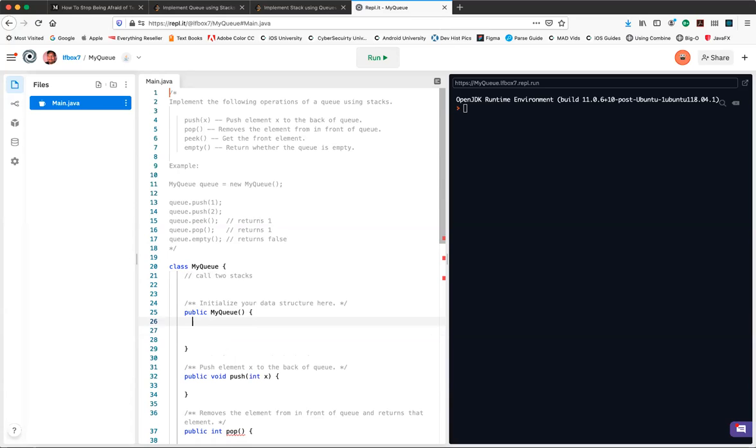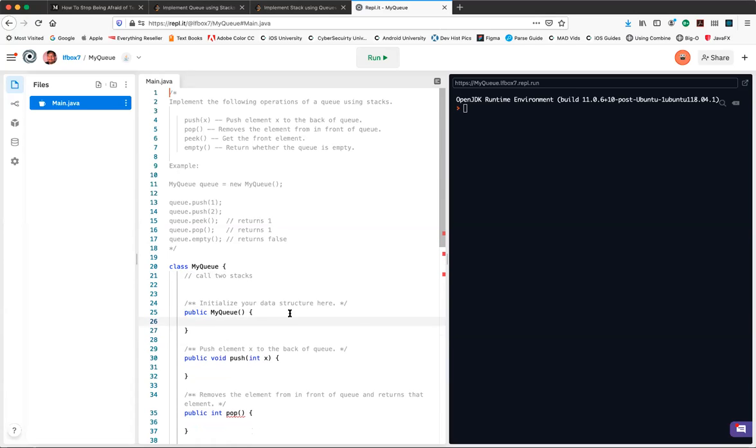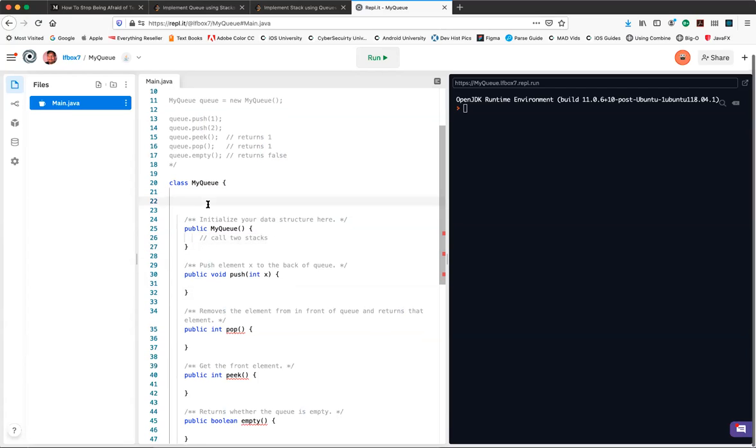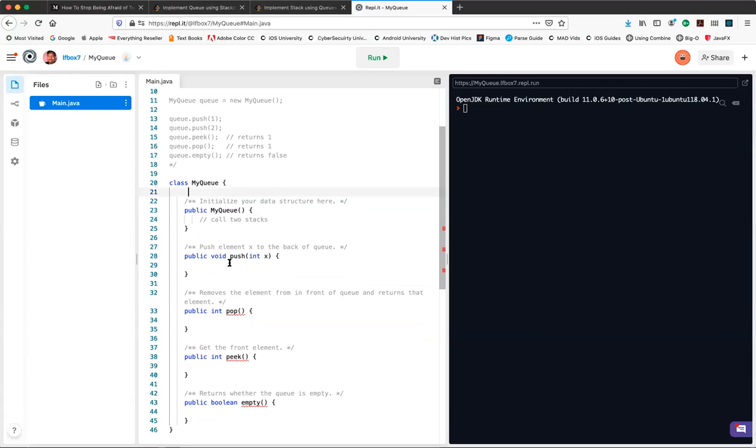So public queue. I don't think we're going to need anything right now. So all our stuff's going to go in here. We might have to push. So maybe this is where we're going to do our calls, our 2 stacks as we initialize. Then we're going to push.